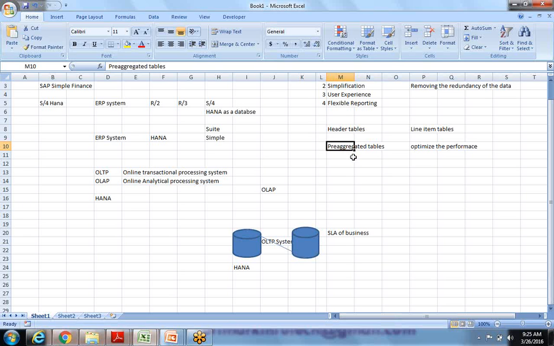So here the redundancy has been removed by removing the index tables and totals table. So these redundancies have now been removed with the simplification which has been made for the entire data model.